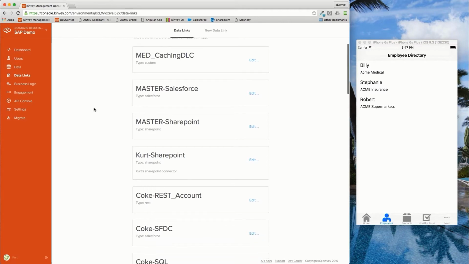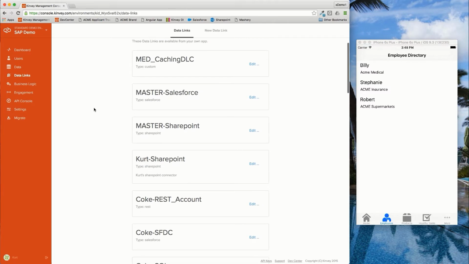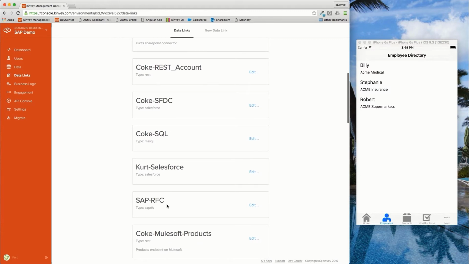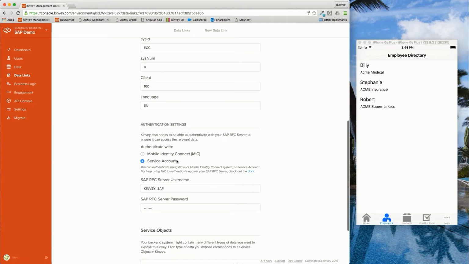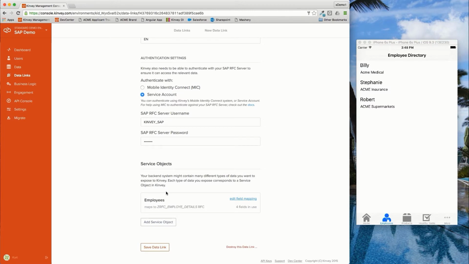Rapid connectors allow me to connect to common back-end systems such as SAP, SharePoint, Salesforce, or any REST-based system without writing any code. As a mobile developer, I go to the Kinvey service catalog and I can see that I have my SAP instance available to me via Kinvey via an SAP RFC connector. I go into the connector and see that it's very simple to configure and extremely flexible. Here I'm using a service account to authenticate against SAP, and I've exposed the employee service object to Kinvey.